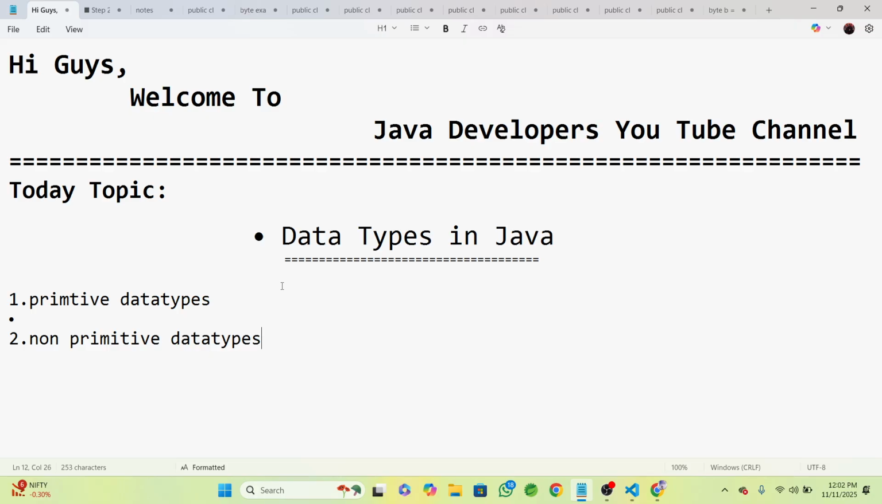Next, what are primitive data types? Before going to the data types, I want to convey one point: Java is a statically typed language. That means if you want to define a variable and assign a value, before assigning we need to write the data type, what the variable's data type should be. That is mandatory.